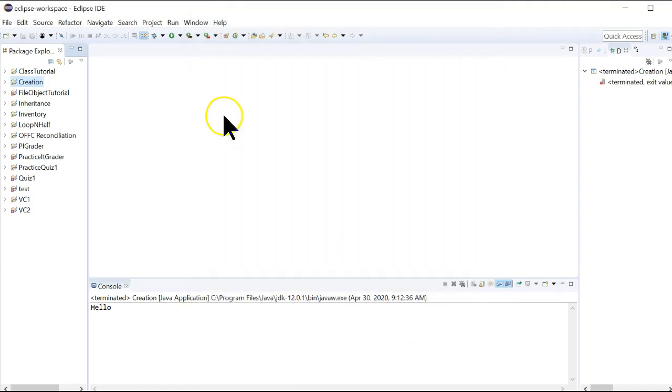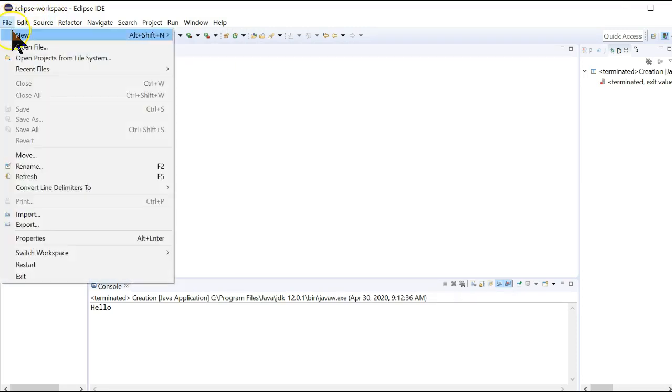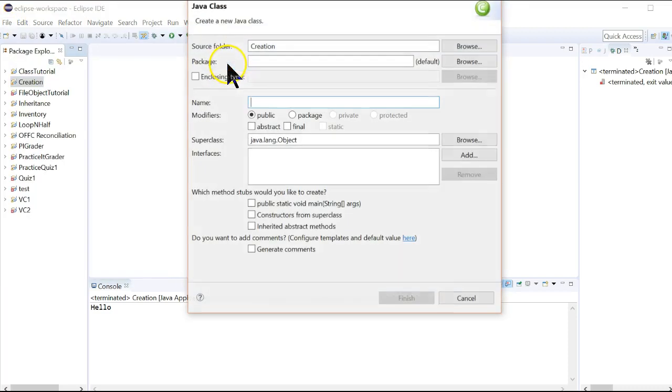Now, the other way you can create the class files is File, New, Class. Okay, it actually defaulted correctly. Sometimes it won't come up with the source folder, so then you'll have to browse for it. And then it just becomes harder to link it in. So I'm going to try creating this again, but this time I'm not going to create my main.